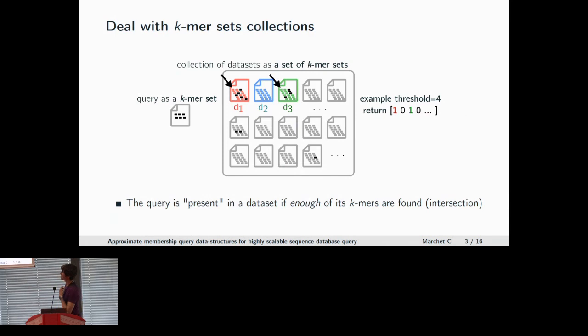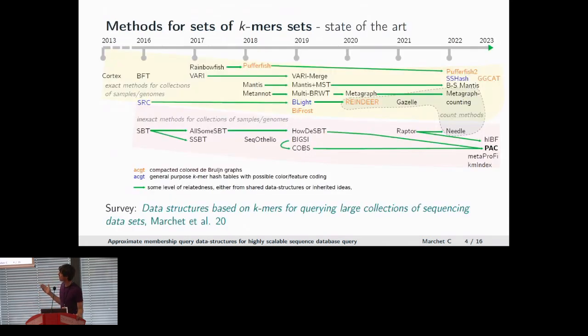So basically, the idea is that we are going to see our sequence of interest as a set of k-mers. We are going to see our data set as a set of k-mers, right? And we are going to search which data sets contain, let's say, more than X interesting k-mers from our sequence of interest. The rationale being that if a dataset contains many of your k-mers of interest, maybe the dataset is actually interesting for your question.